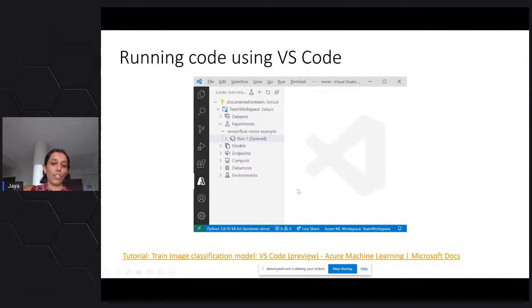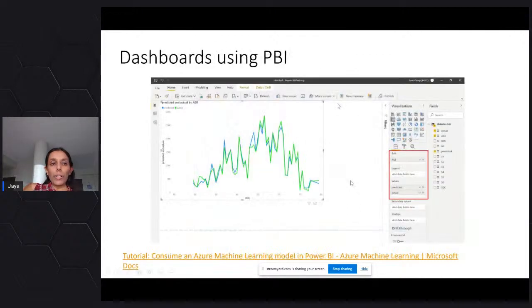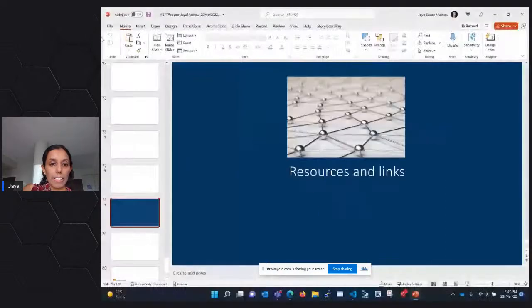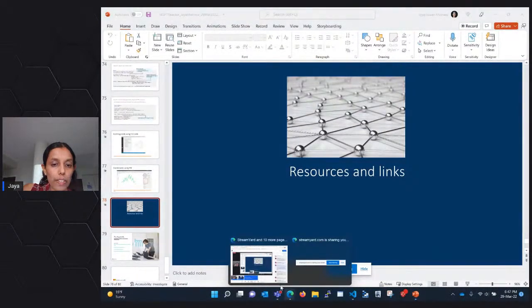Okay, most of this code, if you're doing command line, can be run through Visual Studio Code right on your machine and connect to Azure remotely. Whatever you see in the portal, you can also see via the command line in Visual Studio Code. The output can be viewed using a Power BI dashboard. And before I get into the resources and links, let me quickly show you how this looks.